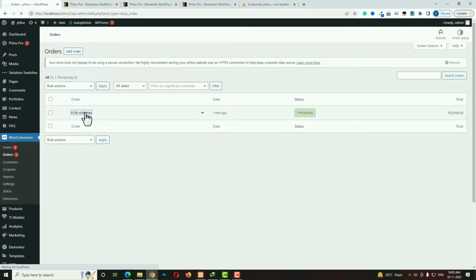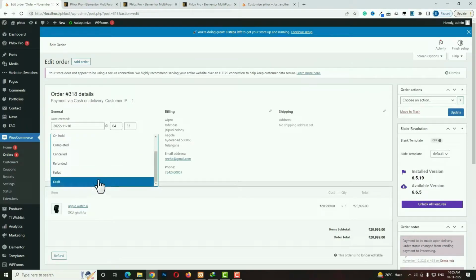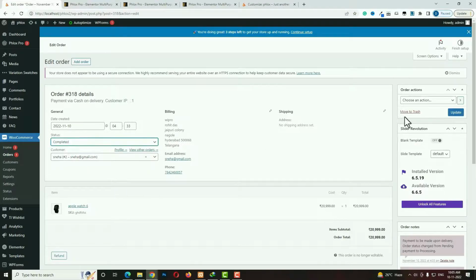Now suppose as an admin you have already completed the order. So what you have to do is change the status. So as you can see there are so many predefined statuses. So I have already completed the order. So as an admin you have to select complete, and after that you have to click on the update option.